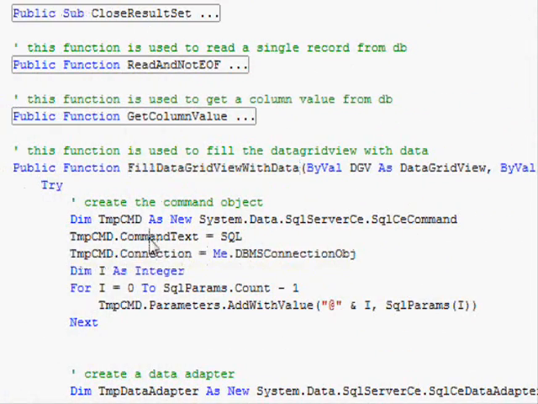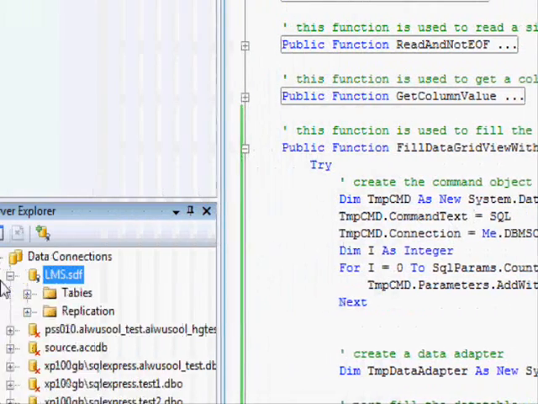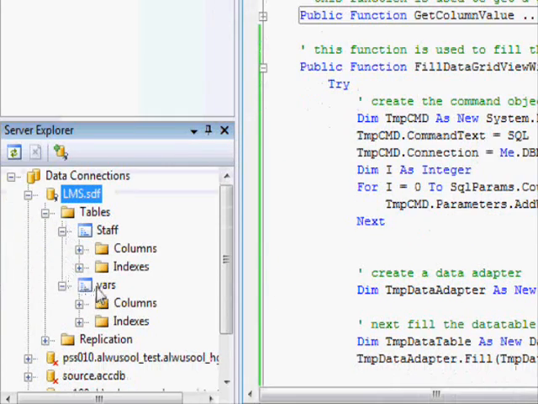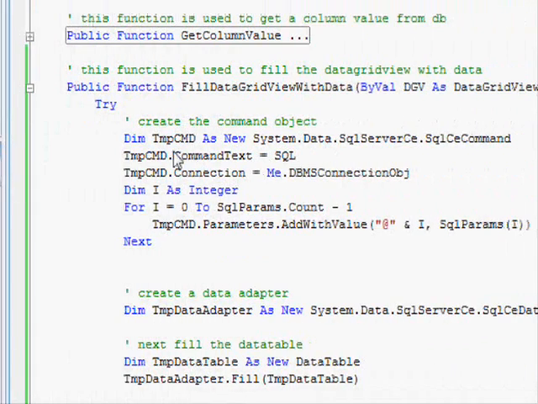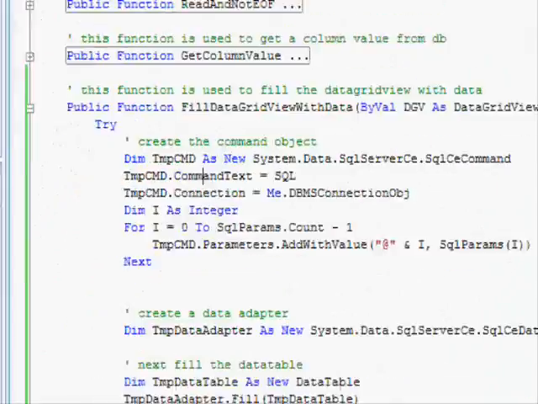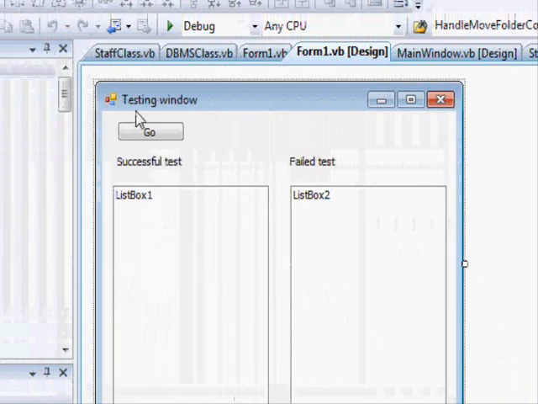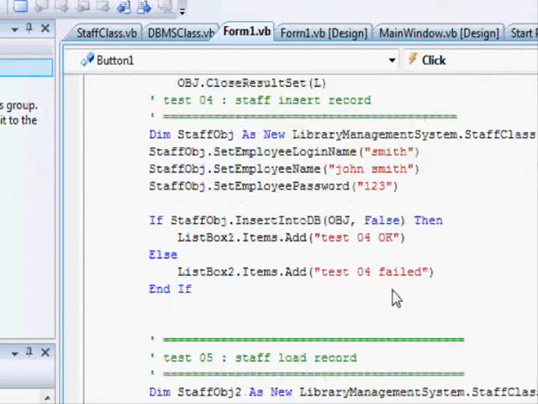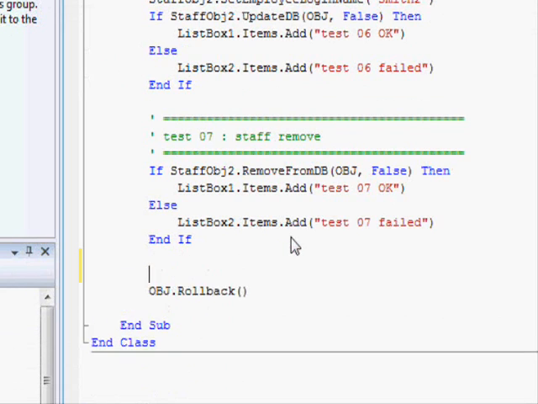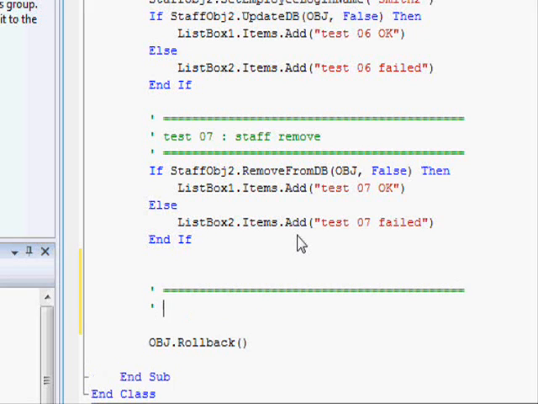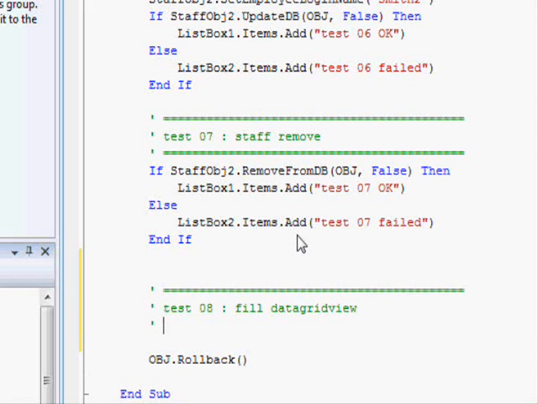Now we need to test it. So how are we gonna test that? Well, it's gonna be easy. These are tables. Let's have a look at this. Let me see, what do we have in the bars? Okay, nothing here. Regardless, we can still test it even though it's empty. So let's go to our testing project, test 08, fill data grid view.